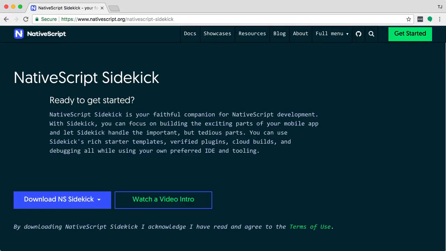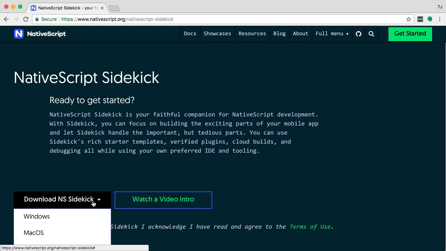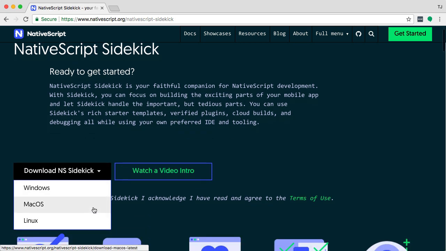NativeScript Sidekick is a desktop development tool with a number of really powerful features for NativeScript developers. To get started, head to nativescript.org/nativescript-sidekick and click the big blue download button. Sidekick is available for Windows, Mac OS, and Linux, so download and install the appropriate version for your development machine.